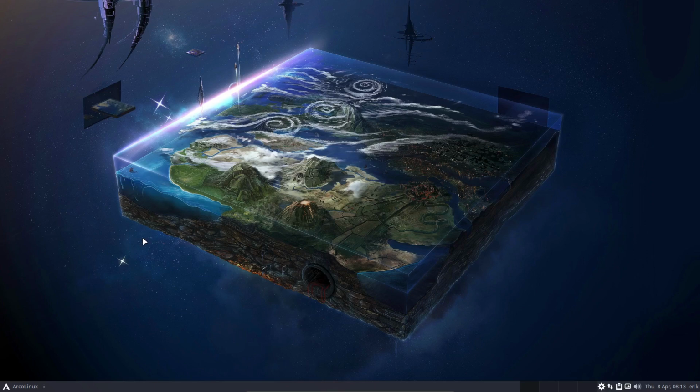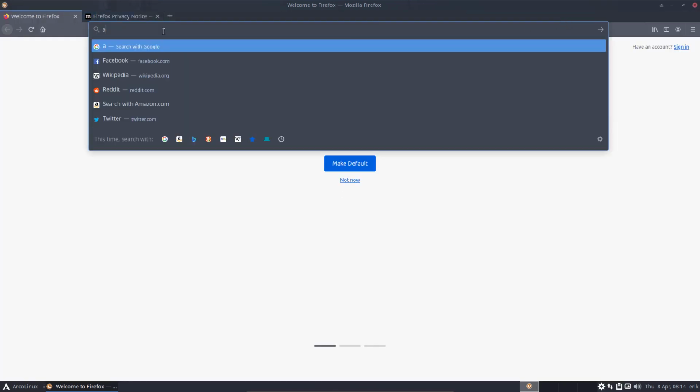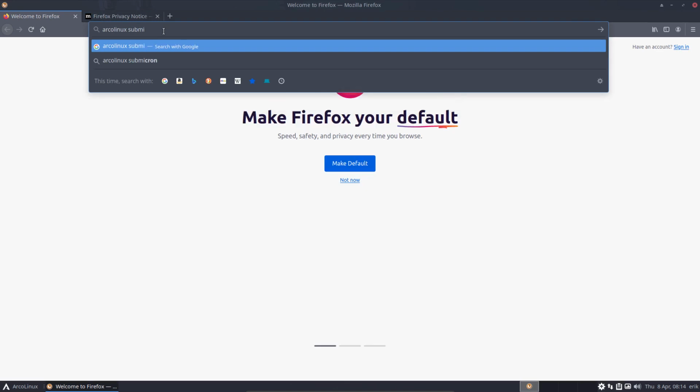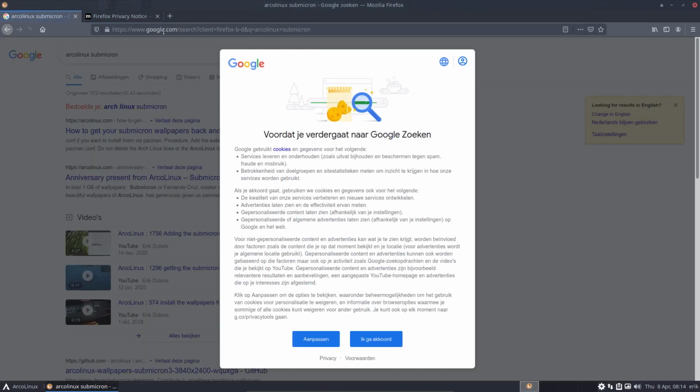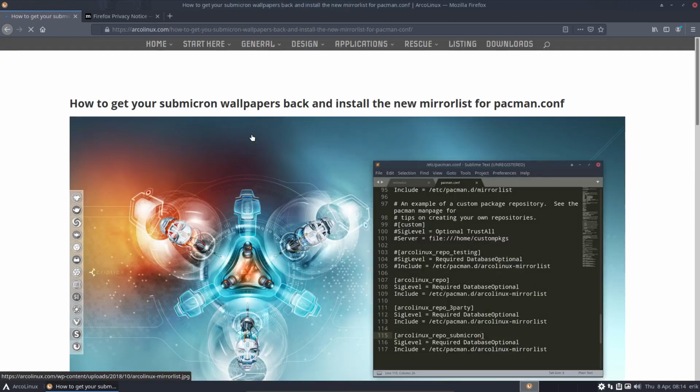Hi guys, there was a question on Discord today about wallpapers. So yes, you can add ArcoLinux wallpapers to your personal collection. That's no problem. Even so, there is a better tip, and that's of course unknown to people who are new to the system. We have a bunch of wallpapers, and there's a great artist called Submicron who donated lots and lots of wallpapers to us.